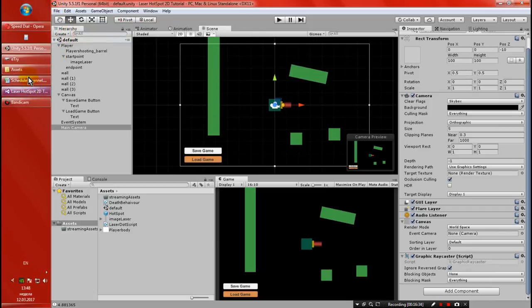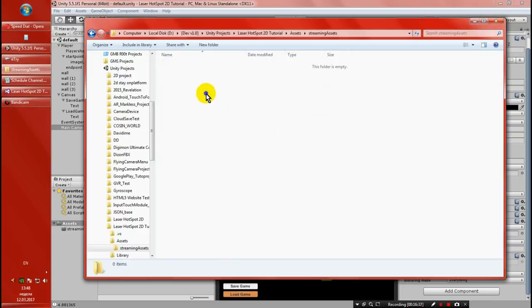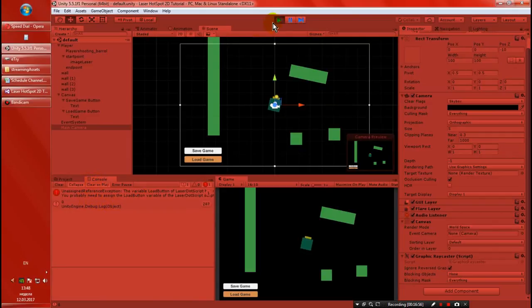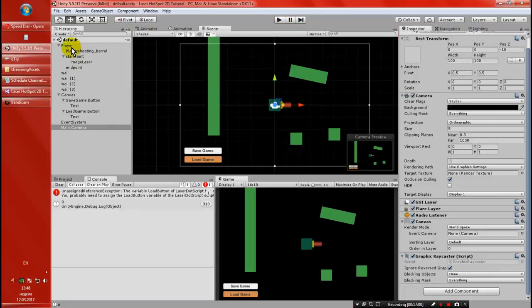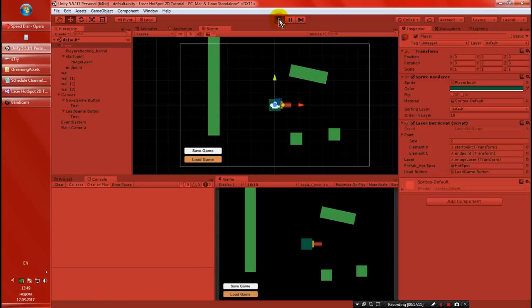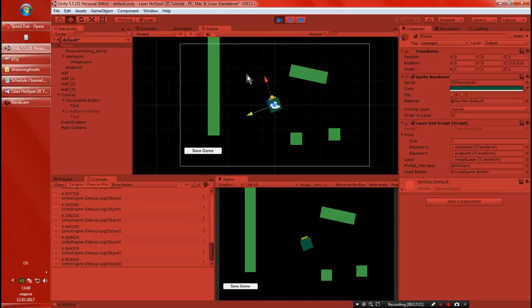So file save, and we have a streaming assets folder, and we have nothing here in this folder. So when I press save game, it should create a JSON file here. So let's play. Oh yeah, we forgot to put in the player this load button, to reference the load game button. Okay, let's clear this and just replay. Okay, we don't have any error.